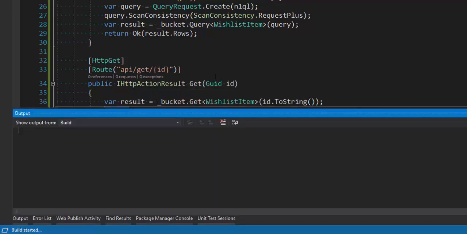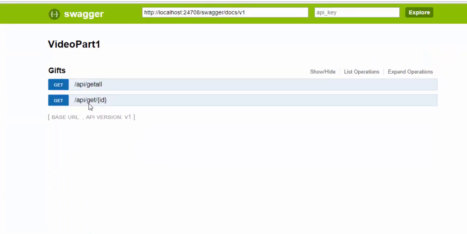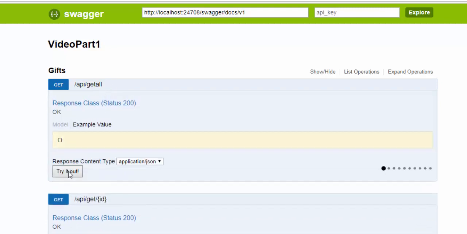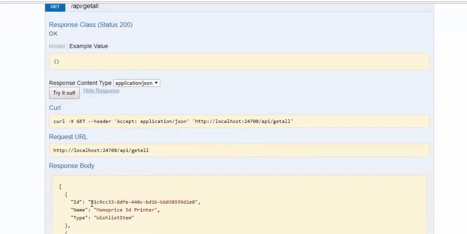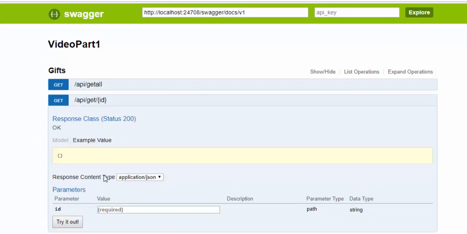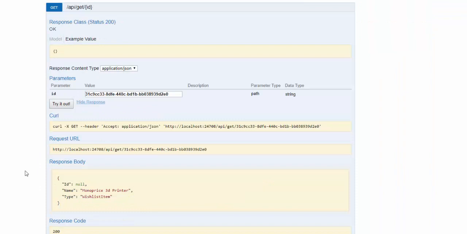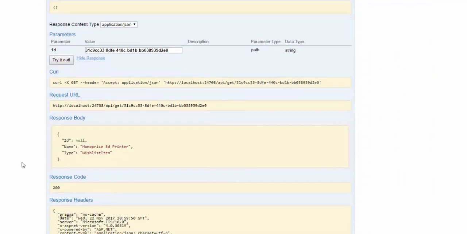So I'll compile, and then we'll go back over to Swagger. And now I've got this getID endpoint here. And so let's go here and try this out again, the getAll, so I can find one of the keys, one of these GUIDs here, collapse that. And Swagger figured out what the parameters are, just based on the code that I wrote. So I can try that out. You can see that it's just pulling out the item based on the ID that I passed in, the body, the response code, and so on.